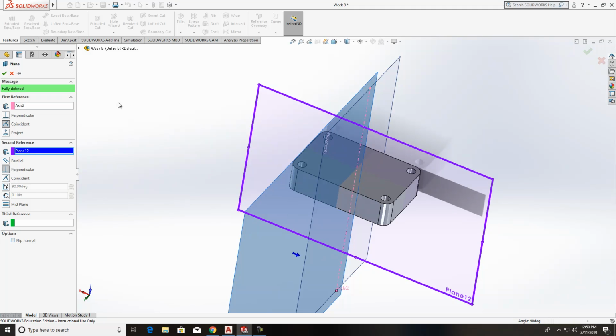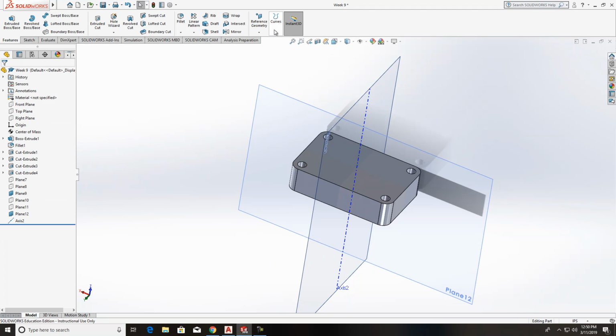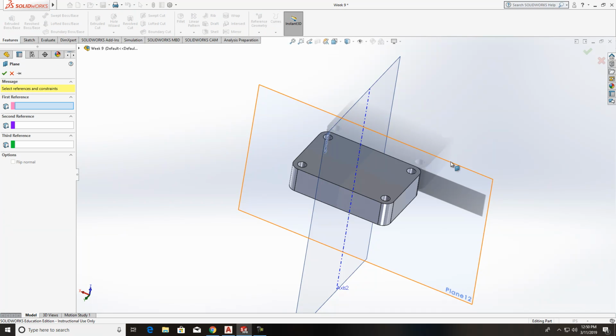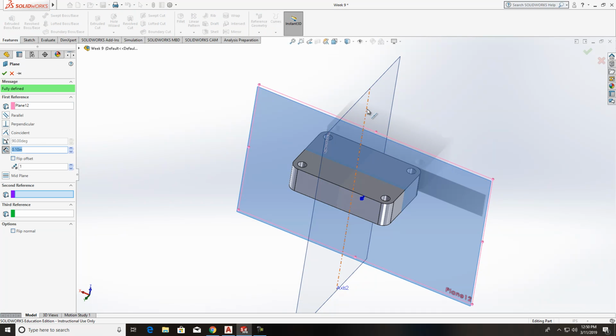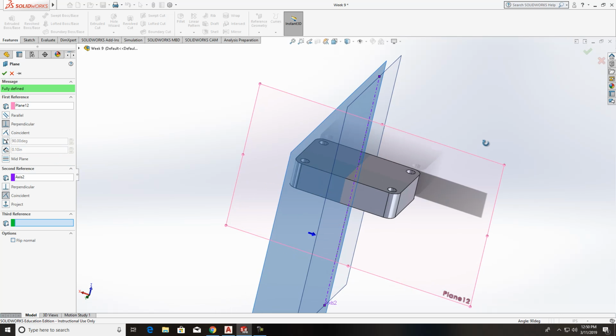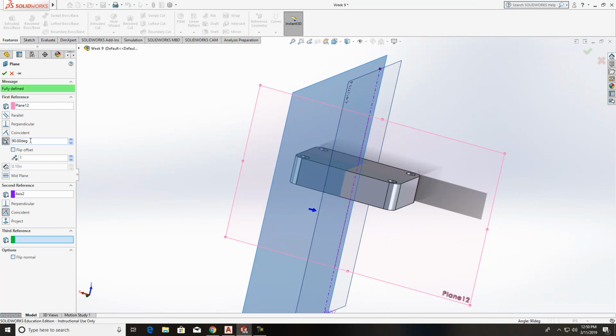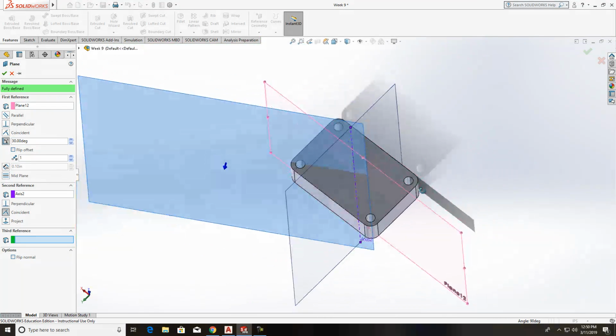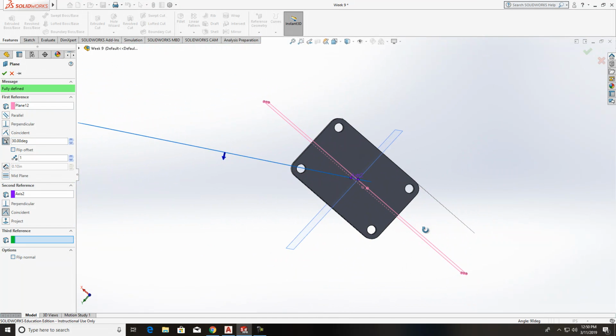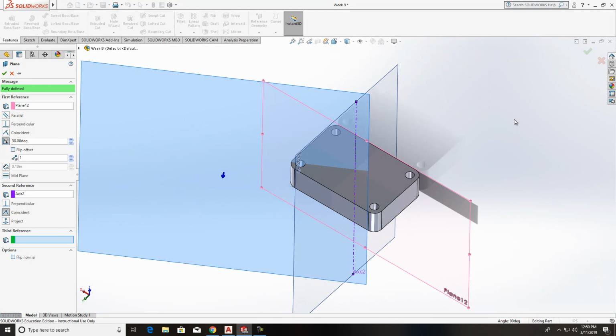Plane. I click on this plane, and then I want this axis, and then you can go in here and you can give it an angle, and let's say I want 30 degrees, and then click, and bingo. Now if you don't hit it exactly where you want, you got this flip offset, you can click it and it'll take it the other way. But that right there is perfect.